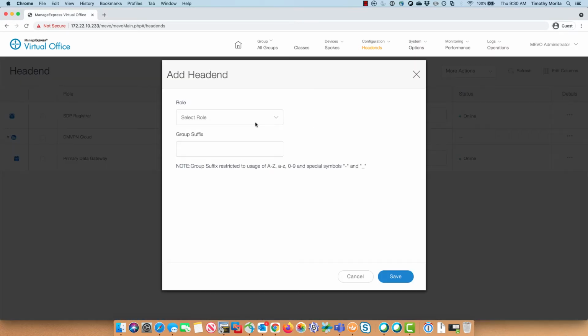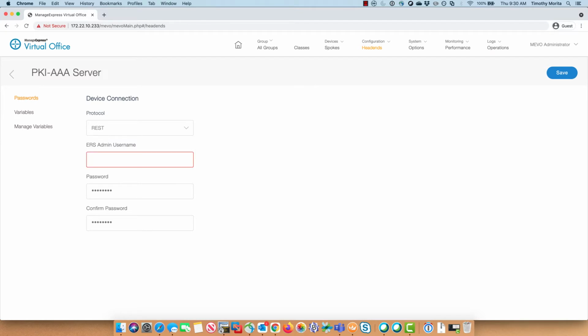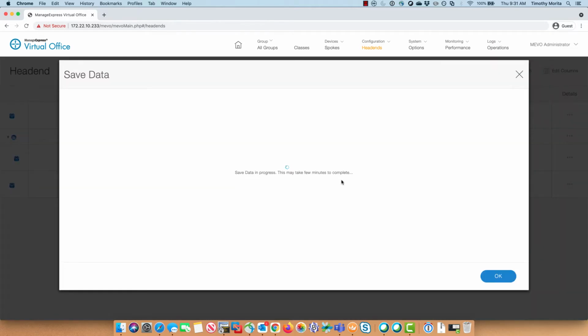If you want full details on what the REST API is, what the ERS admin account is, how to configure ISE to make it work with your MEVO, we do have a document that covers all of it, so please contact us and we'll send that document over to you. Otherwise, for the scope of this video, I'm not really going to cover it because it's already been done.